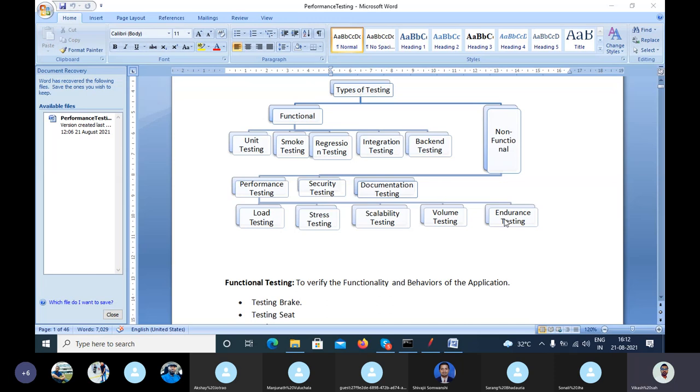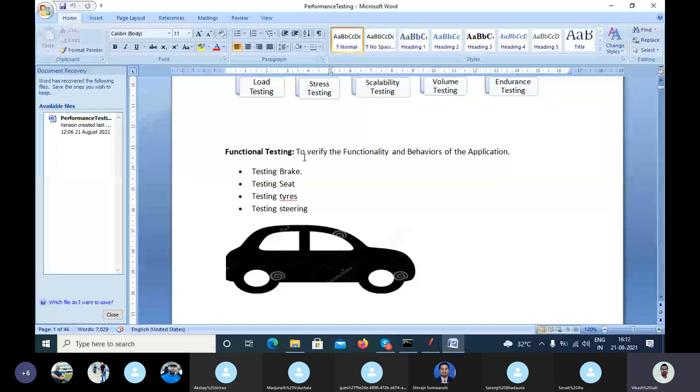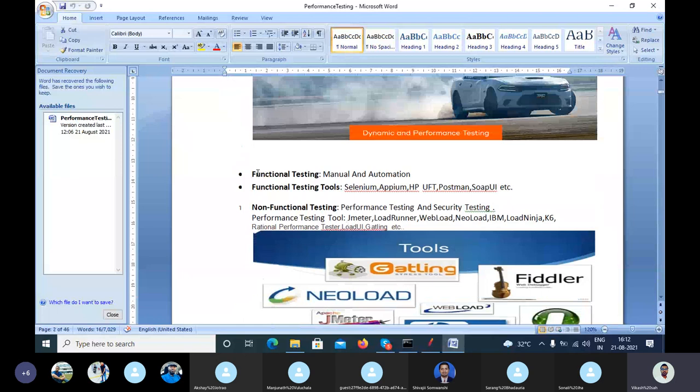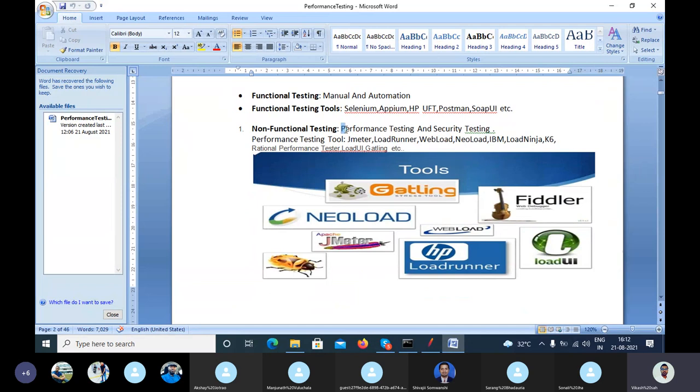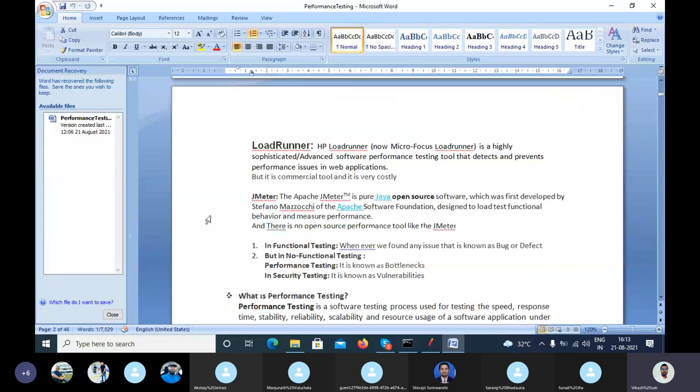We discussed what functional testing is, what non-functional testing is, what the types of non-functional testing are, and what tools are available for functional and non-functional testing. That is JMeter, LoadRunner, WebLOAD, NeoLoad, IBM, K6, LoadUI, Gatling. JMeter is a very famous open source tool, and as part of this course, we will learn JMeter. We have already discussed LoadRunner and JMeter.